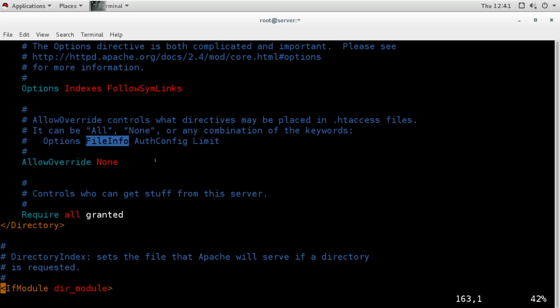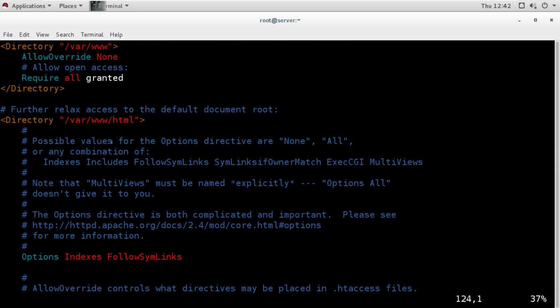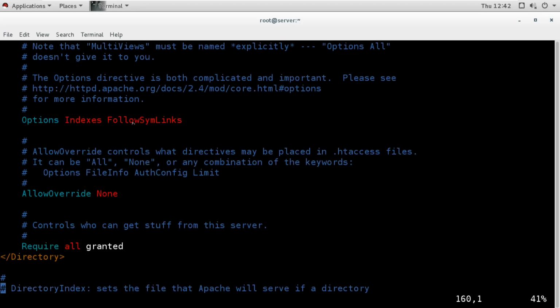First, file info will show the file information. Auth config can set the authentication configuration for your site, for that document root directory. And that document root directory, that means your site. That means you can configure authentication for your site. That means you can configure who can access this site, who can access the site on this directory, the site which is configured on this directory.